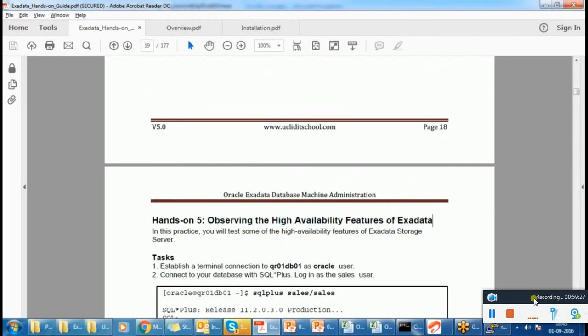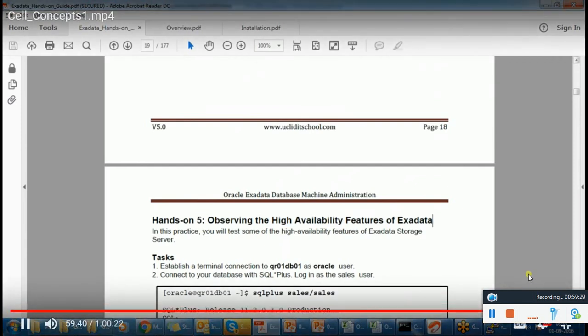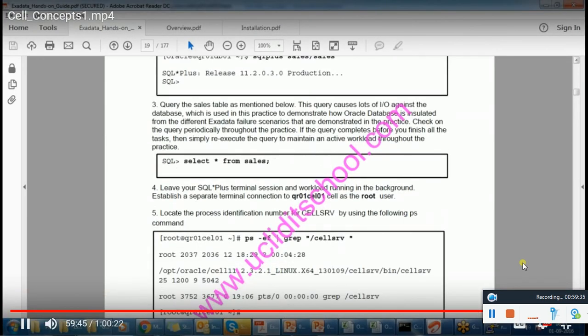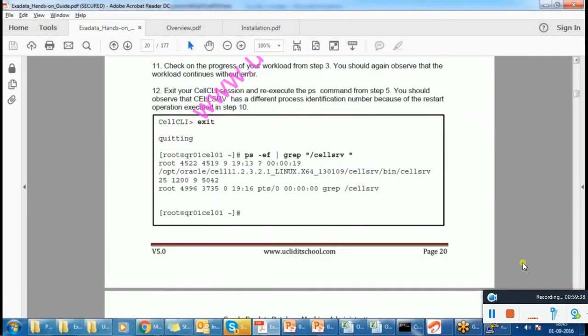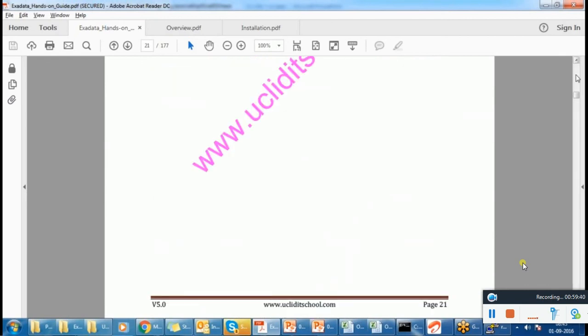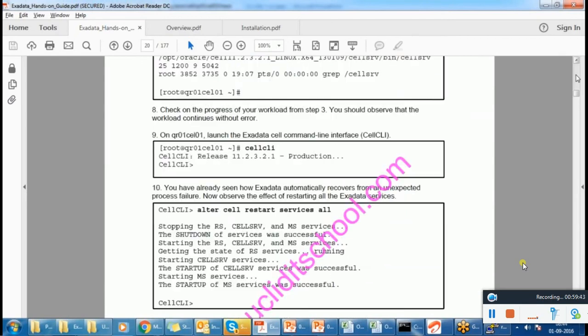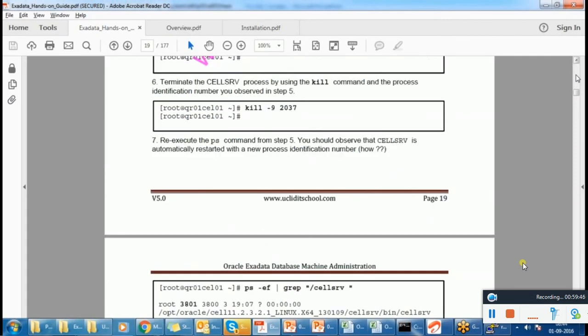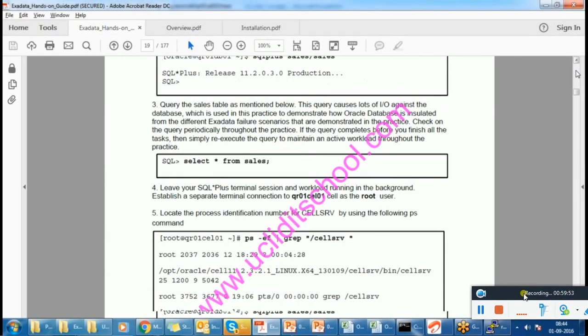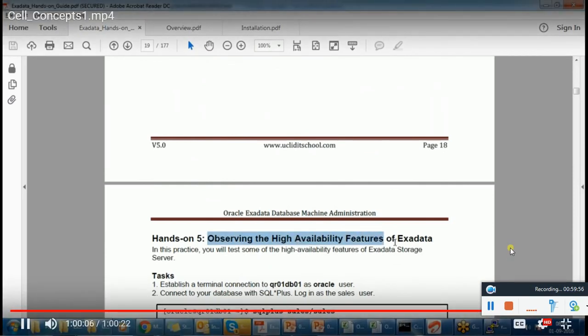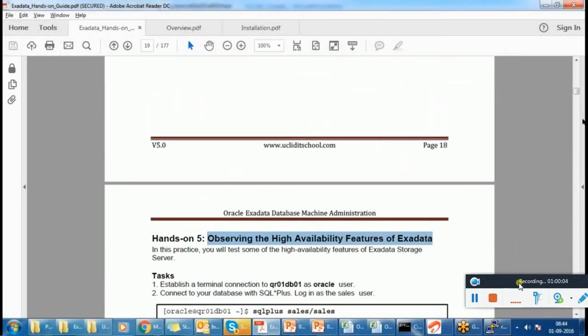This is to show the high availability features of Exadata. In this practice, we will shut down one of the storage servers, and we verify that your database is still available for business. So if the storage server fails, there is no impact on the database. This hands-on will test that feature. If you can do it now, otherwise we'll see it tomorrow. Up to 4 you can do comfortably now.